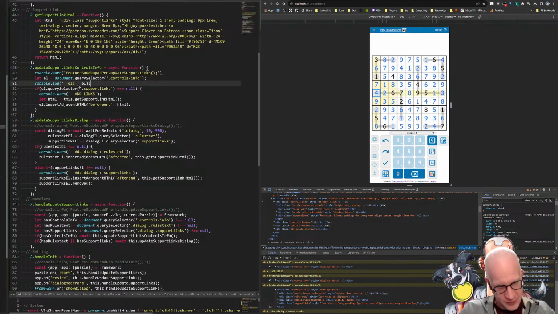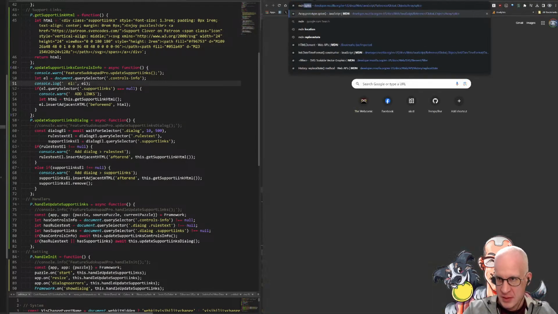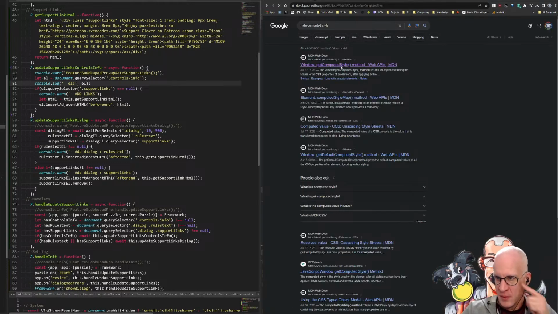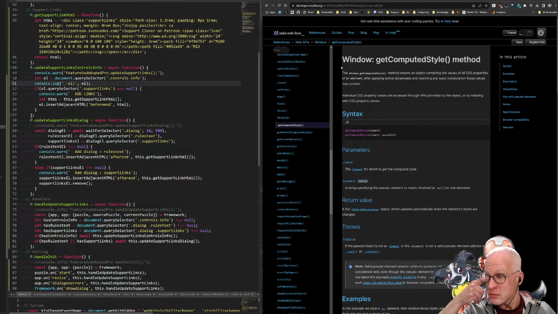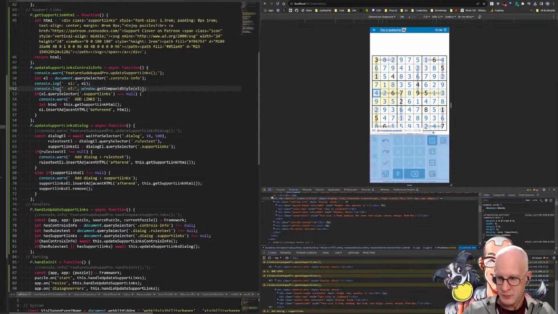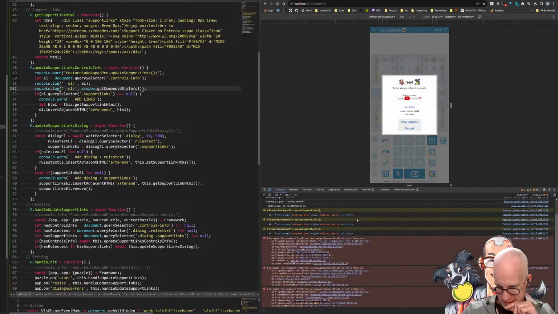That's a little bit much. All right, we're going to have to dig into computed styles here. Computed style. I think it's getComputedStyle. Okay, so we should be able to do window.getComputedStyle of el, and let's see what that looks like. What does that look like? It looks like I misspelled it. All right.